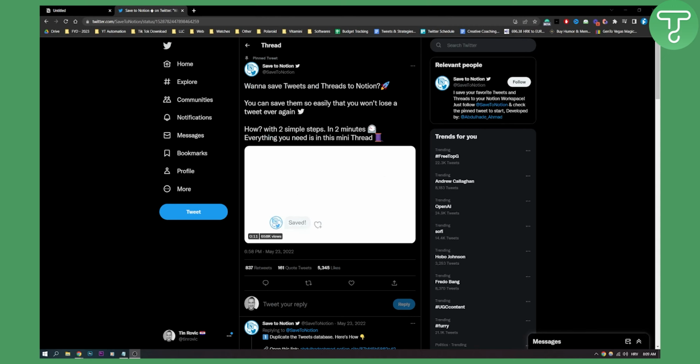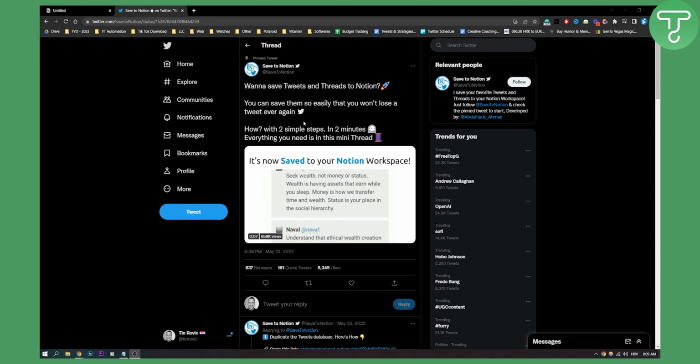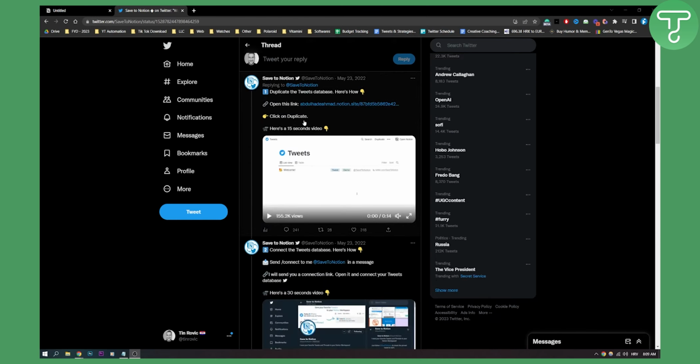So as you can see, if you want to save tweets and threads on Notion, you can save them easily so that you won't lose a tweet ever again. How? With two simple steps in 2 minutes. So everything we have is in this thread.